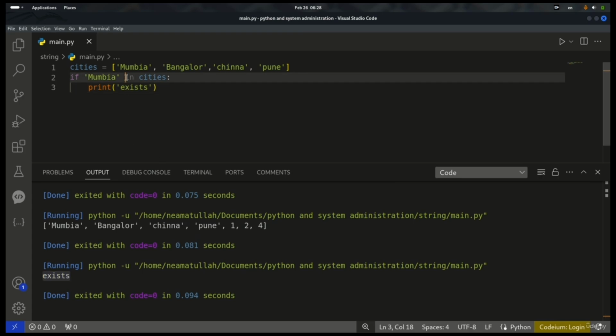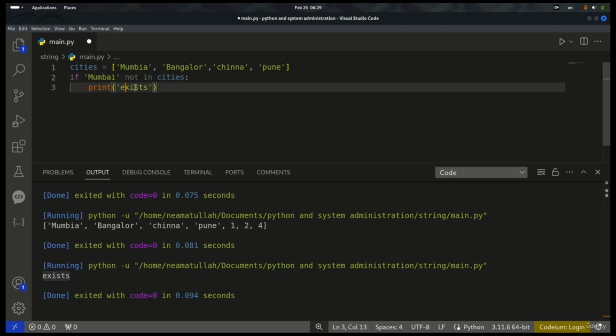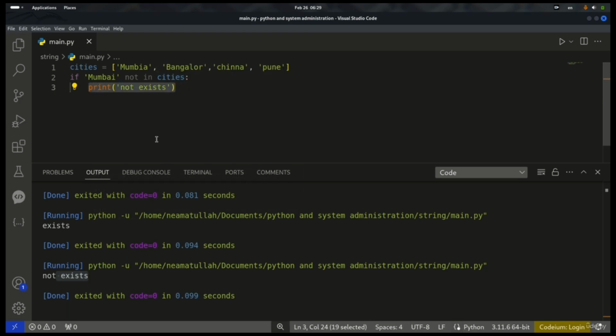Also remember the membership operators: we have in and also not in. Let's check the not in. If Mumbai not in the cities, then we are going to print not exists. When I save it and run this, you will see not exists, because we have some mistake here: before it was IA, but now it is AI. This is how we check membership. It will return true, and when it is true we can run the statement here and give some kind of result.